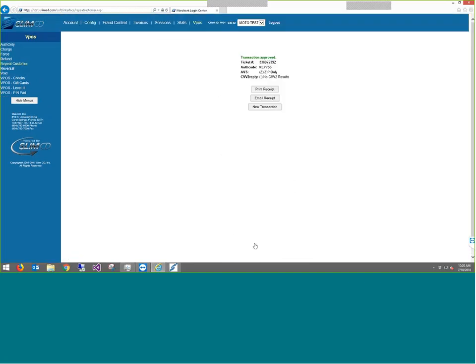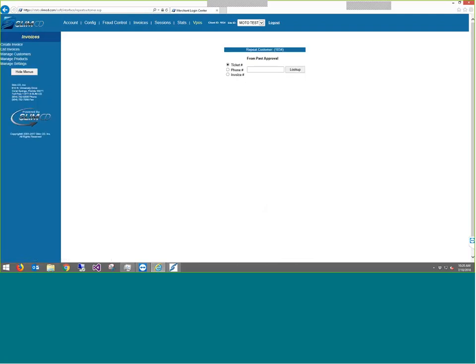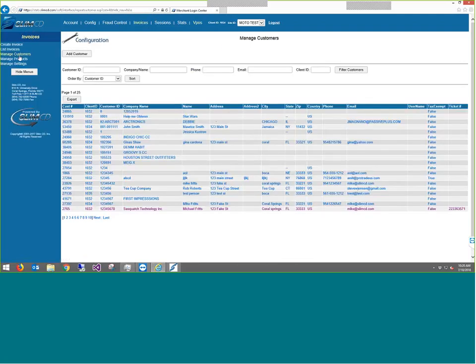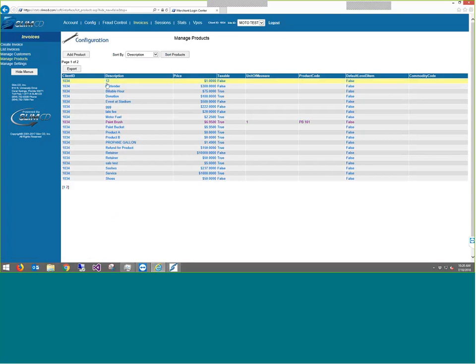Once I submit, it charges the card on file and gives you the same results as before. So again, saved customers are under Invoices, Manage Customers. The customers are under our invoicing system because you now will have access to our invoicing system as well. In addition to a customer database, you can build a database of products. I'll go to Manage Products. Product is just a description of whatever you're billing, along with a corresponding price.